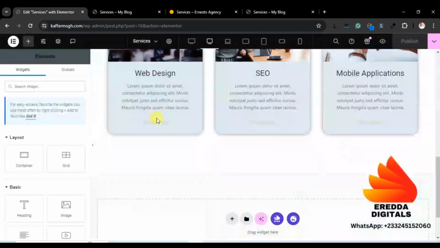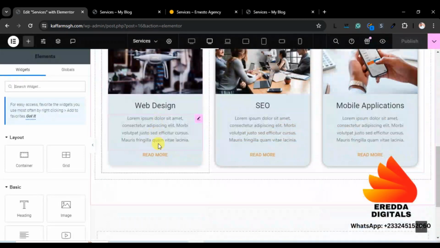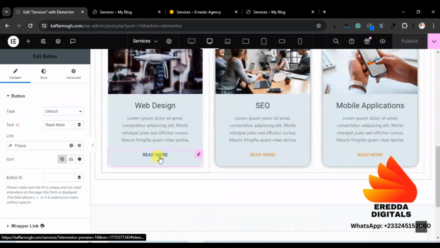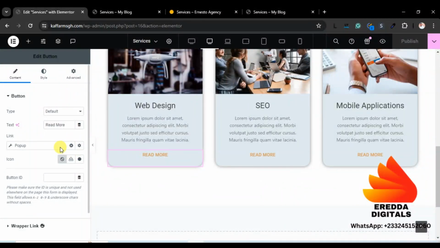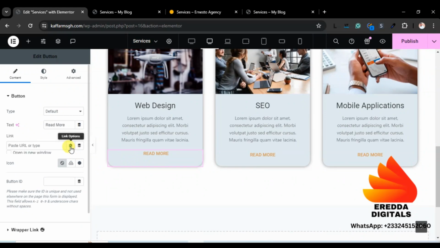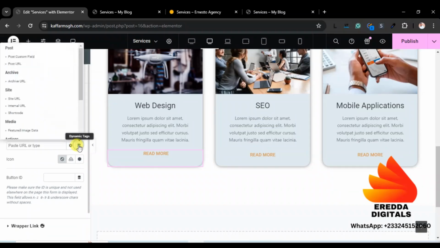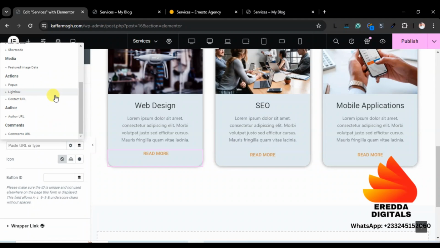Let's come back here. This is web design. If you want to add a pop-up, click the button here, come back here. You see pop-up is here. Let me cancel that, so we can just click here. You can click on this and then you locate pop-up. You see we have pop-up here. Click that.